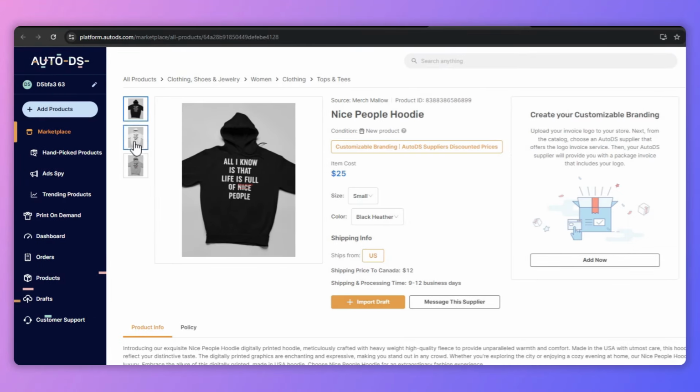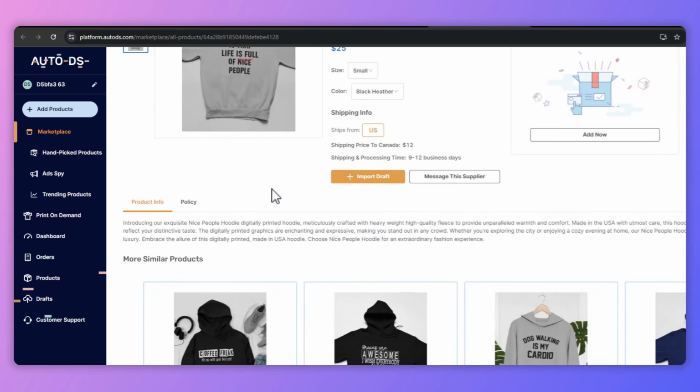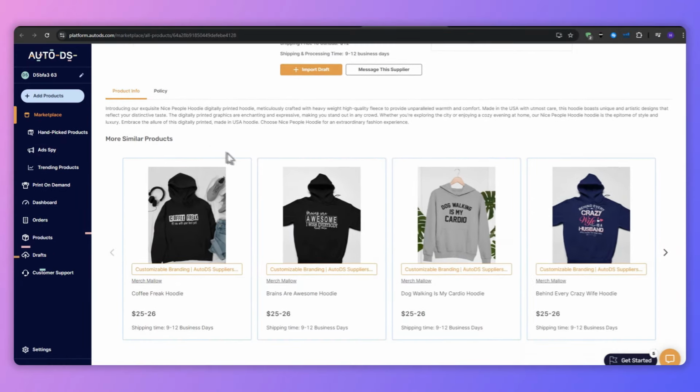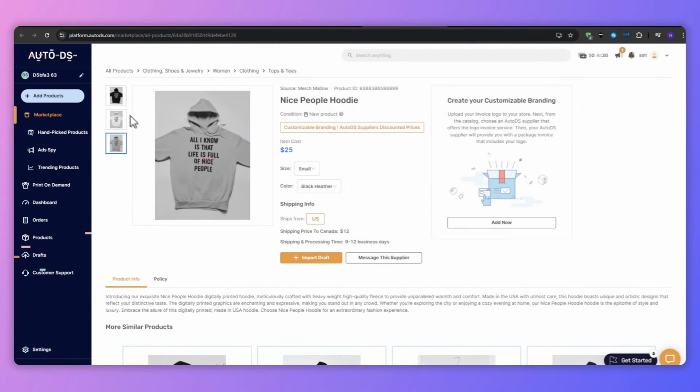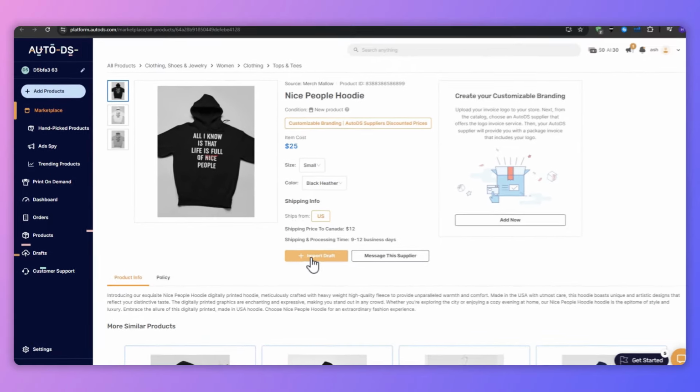Keep in mind that the key to successful dropshipping is finding the right balance between product quality, price, and the shipping times. Don't be afraid to spend time exploring different options and using various filter combinations to find the perfect products for your store. And now that we have found some potential products, let's go ahead and move on to the next crucial step, which is importing these products to your Shopify store.